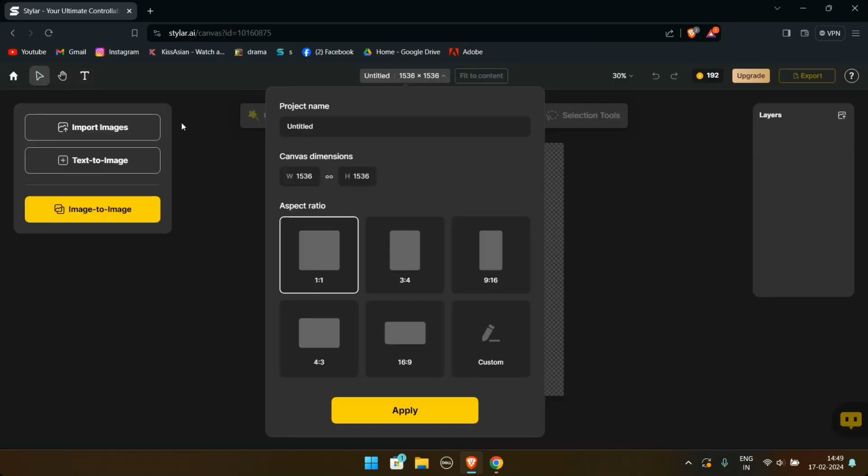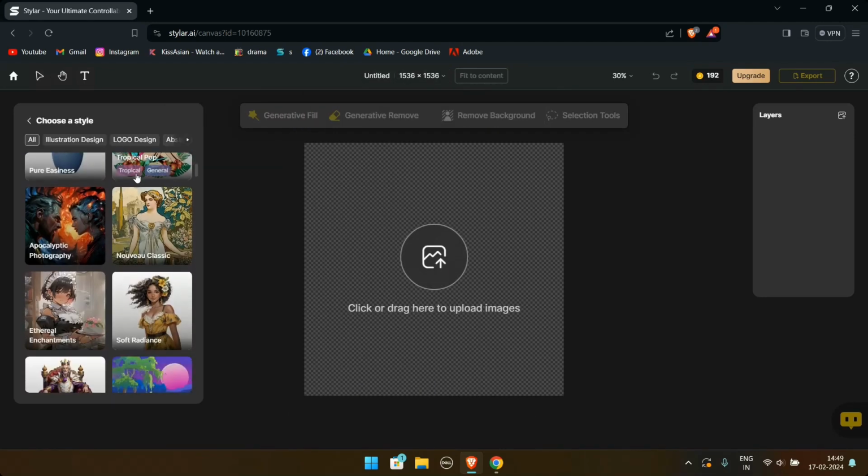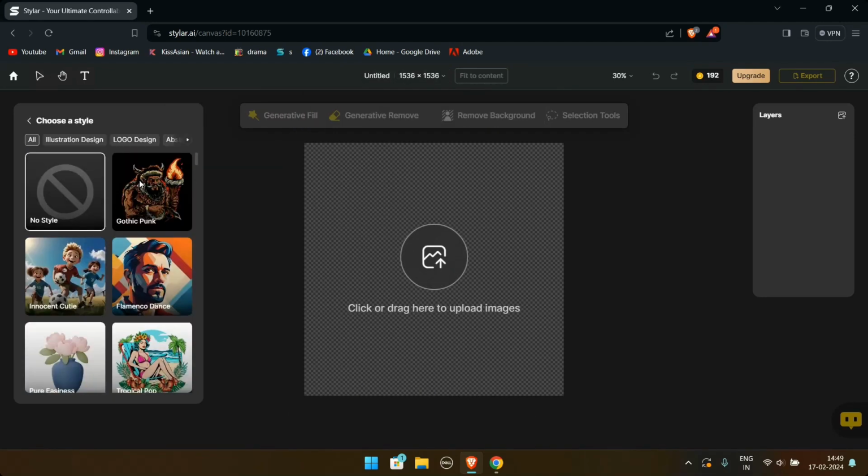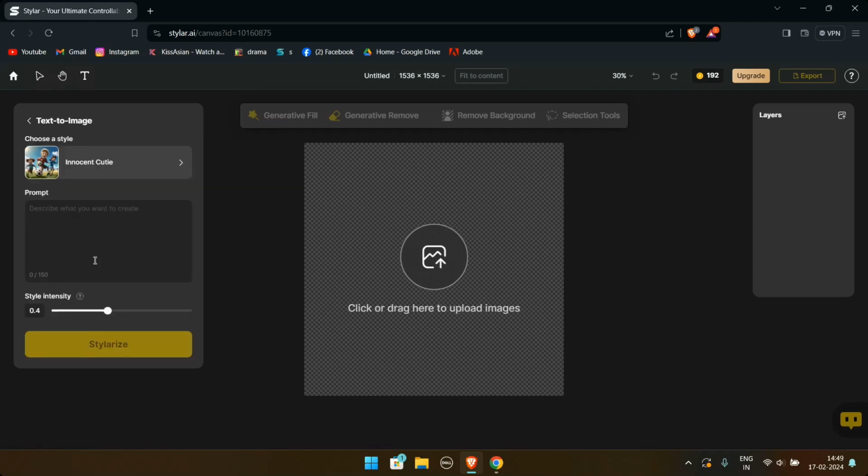Here on the left hand side, you can see an option called text to image. Click on it. Choose a style for your image. Here you have different styles to choose from. I will choose Innocent Cutie.